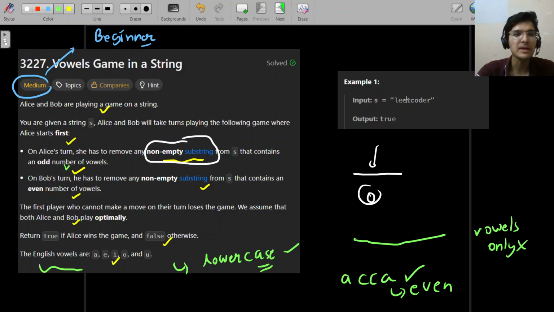Let me also show you an example. Here it was LEETCODER. Let's say Alice starts the game. She picks the string till here, "code", and what's left with Bob is the "er". So he cannot do anything, because there is no even number of vowels. Maybe he can remove R, since it contains zero vowels. Then what's left is the E, which she will remove completely.